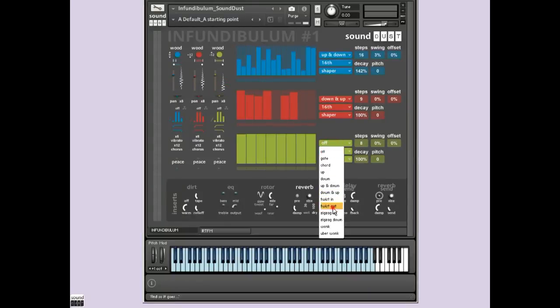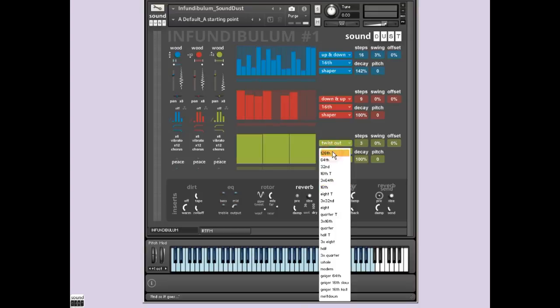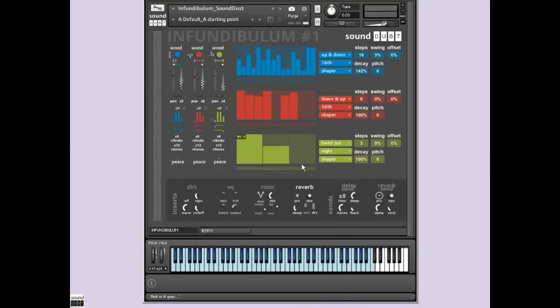Let's choose one of these at random. Let's make this 3. Let's do a 3. And let's put it slower. I'm making this up as I go along, by the way. How will this sound?